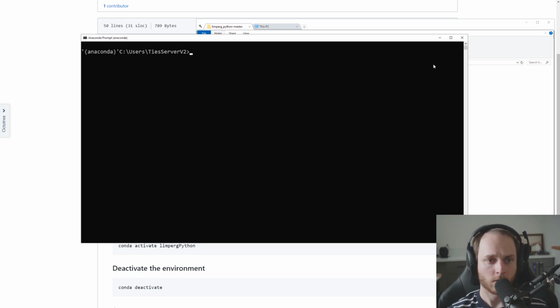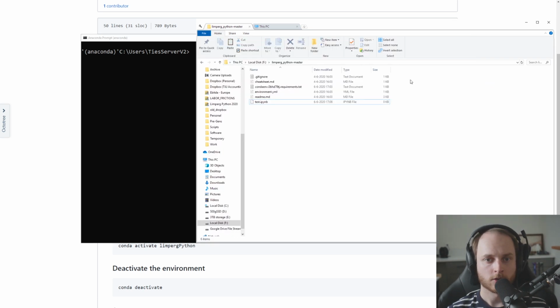So assuming that we've done that, we've set up Anaconda, we've downloaded all of that, we've set up our Conda environment, then what we would do is we would open up our Anaconda prompt if we're on Windows, our terminal window if we're on macOS or Linux. We would then navigate to the project folder that we would like to use as the starting folder for our Jupyter Notebook or Jupyter Lab server. Generally speaking, this would be the folder where your project is located. So let's say in this case that we would like to move to the F Limburg Python master folder.